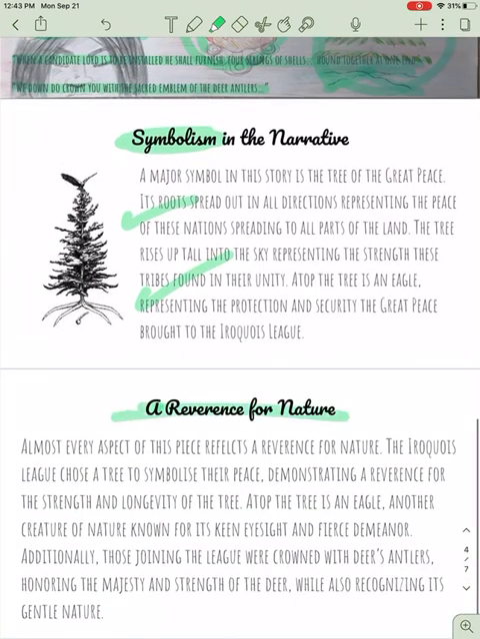And finally, how does this tell us a reverence for nature? Almost every aspect of this piece reflects a reverence for nature. The Iroquois League chose a tree to symbolize their peace, demonstrating a reverence for the strength and longevity of the tree. Atop the tree is an eagle, another creature of nature known for its keen eyesight and fierce demeanor. Additionally, those joining the league were crowned with deer's antlers, honoring the majesty and strength of the deer, while also recognizing its gentle nature. So, I identified a number of instances throughout the text that communicate that reverence for nature. You'll notice it's all complete sentences, proper spelling, grammar, and punctuation. That is what you need to be doing as well. If you have any questions, please let me know.